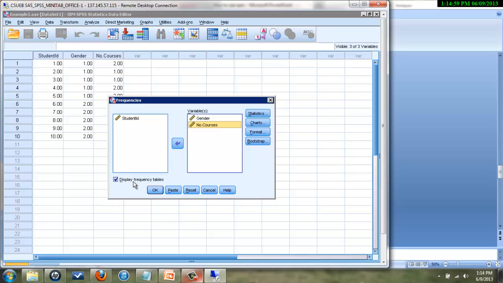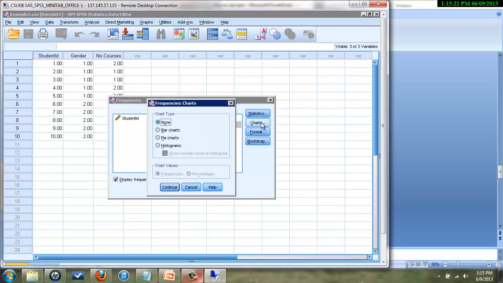Note that SPSS defaults display frequency tables. We're going to leave that checked. The other thing that you can notice is that you can run statistics, you can create charts, you can format or bootstrap. We're going to click on charts. Here, a new dialog box appears. We're going to click on bar charts.